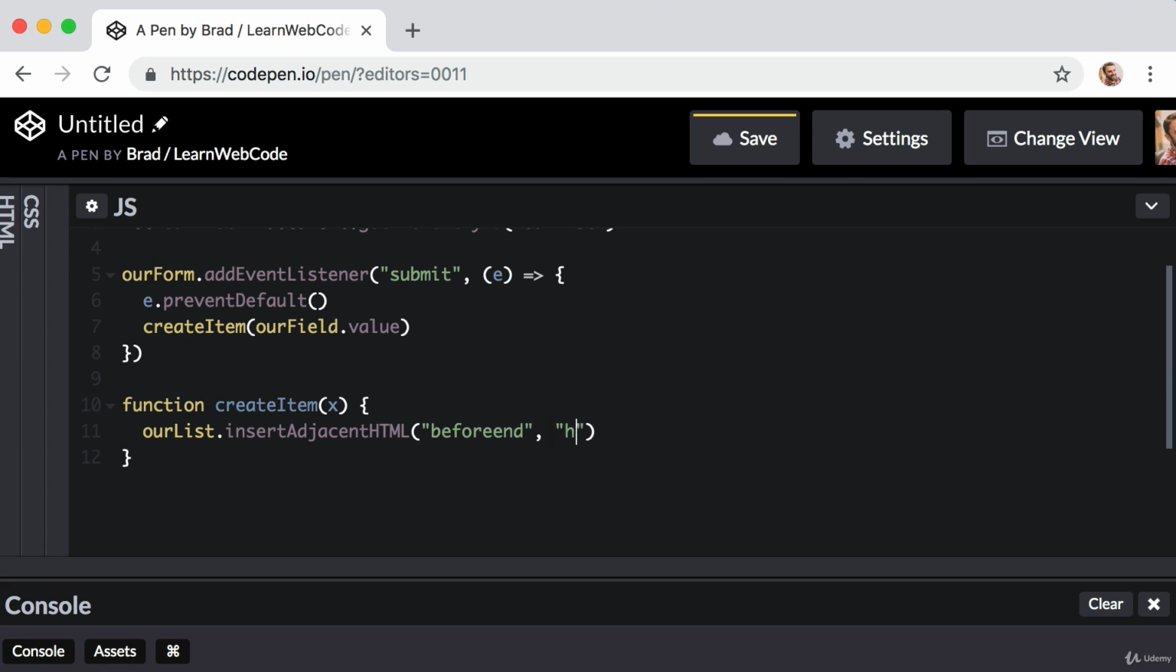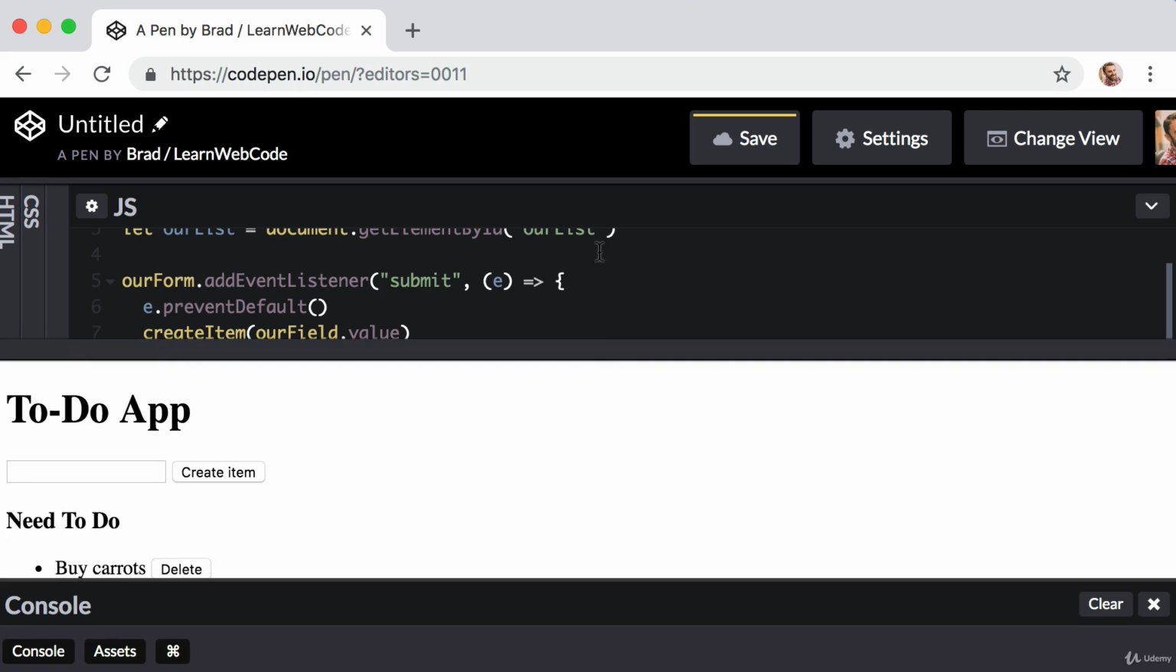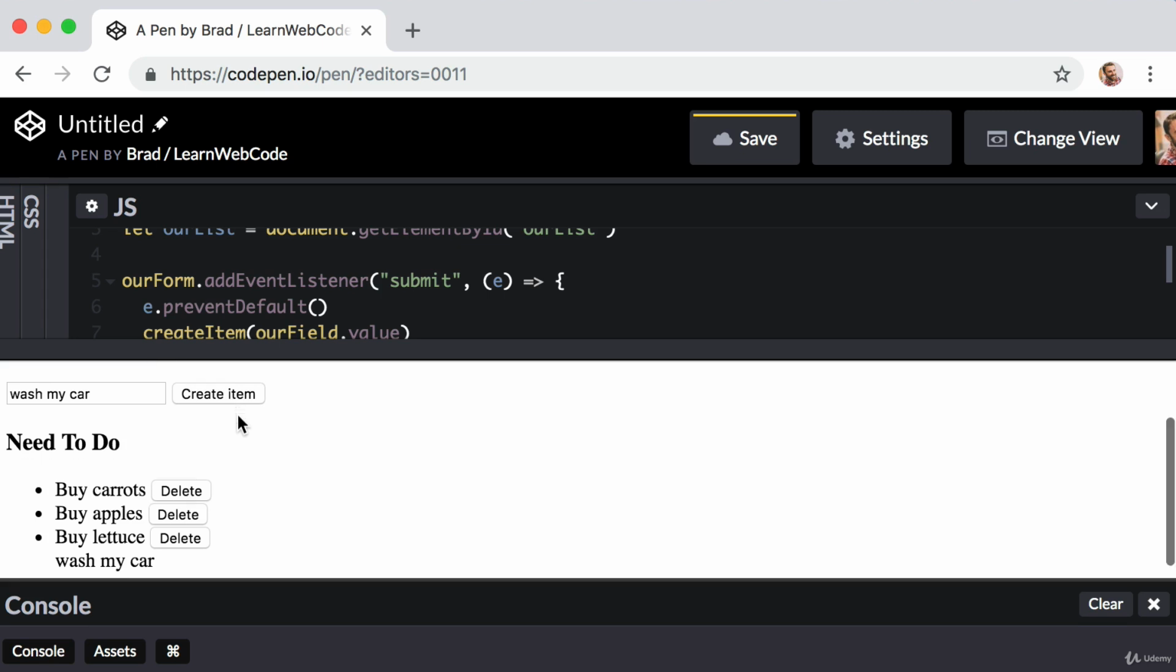So we could just say a string of text that says hello or some sort of test, but instead we know that we can just include our parameter here, right? Because this parameter represents whatever the user typed into the field, because that's what we're passing into our function. So for the second argument, I'm just going to say x. Now let's test this out. So if we come down to our app, I will type in "wash my car" and then submit the form. Awesome. It gets added to the end of our list.